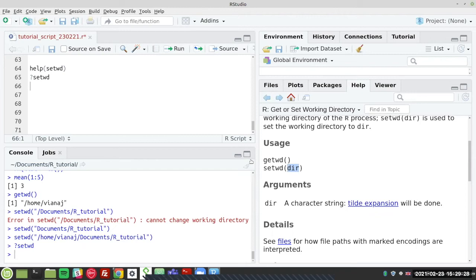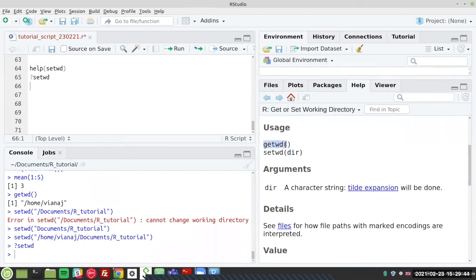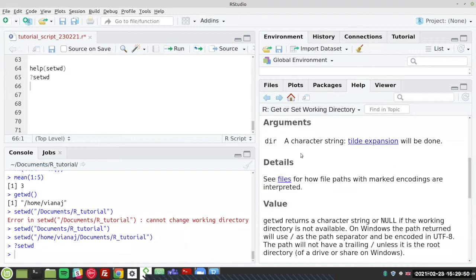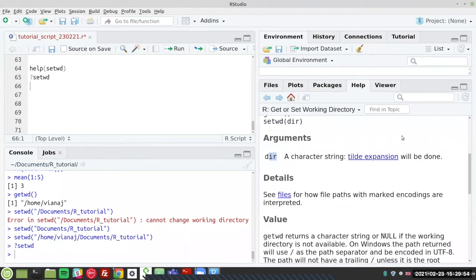There's a default behavior for that argument, but if I wanted to change the default behavior, I would have to specify it. When in the usage here it comes with an argument inside, these are the mandatory arguments. So getwd will work with no arguments, but setwd, you do need to give it one argument. What is that argument? It is this one: dir, a character string.